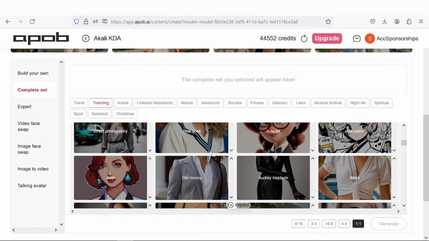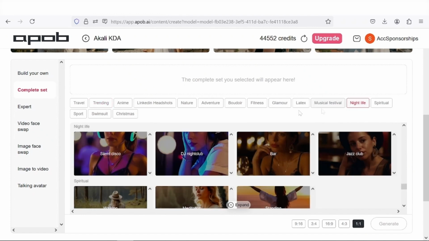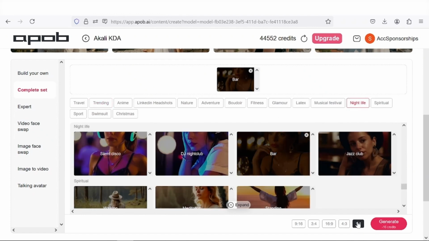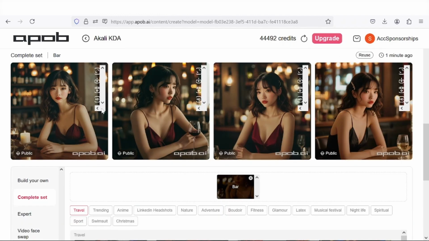All right, let's try another template from the complete set. This time, let's give some fun to our model by sending her into a bar. To do this, press Nightlife from the categories here, choose the bar template, select a 1:1 aspect ratio, and hit Generate. Once again, our character remained consistent, and she is now chilling at a bar.